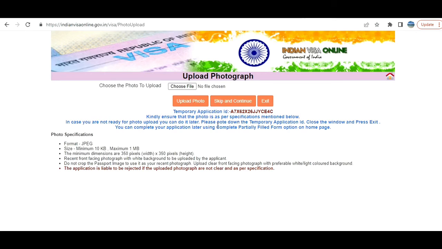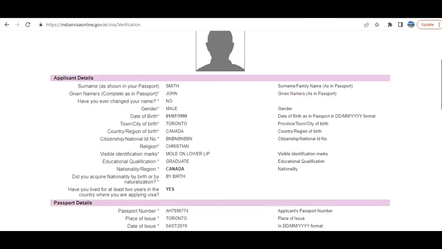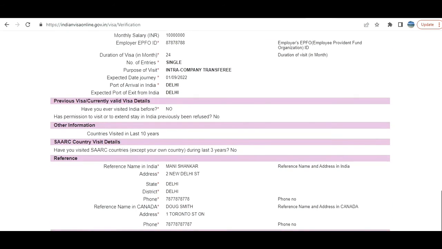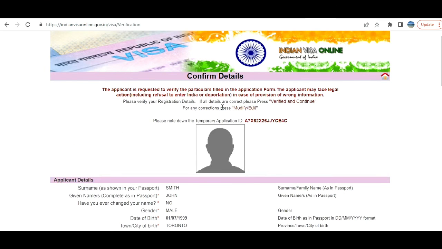Then you need to upload a photograph, and on another page you can upload more documents. For now I'm gonna click on skip and continue. You need to provide correct information. I'm not gonna verify because this is just a sample video. I'm not gonna proceed here, I'm not gonna submit it to the system.